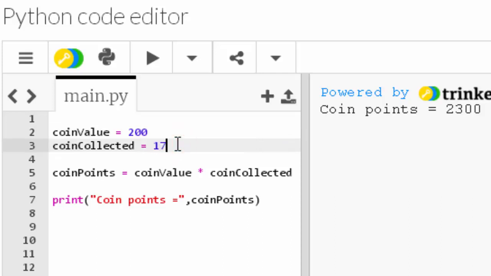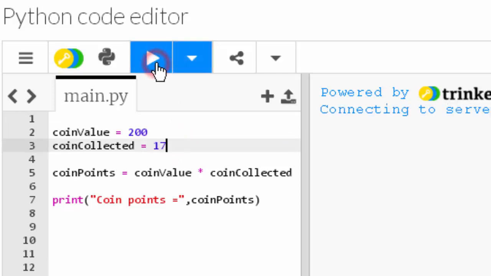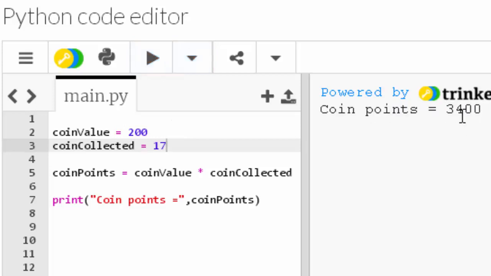Maybe on a special level they're not worth 100, maybe they're worth 200, and because it's a special level you only collected, I don't know, 17. And then you run the code and it tells you, well done, overall your points that you've collected in terms of coins is 3,400. So we've coded a tiny part of a Mario game, which is converting the coins that you've collected into points.